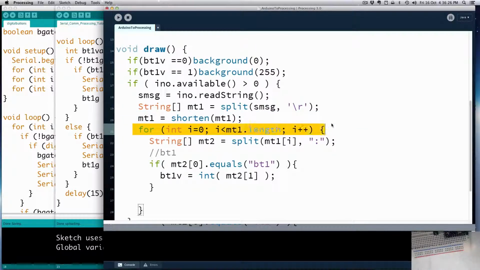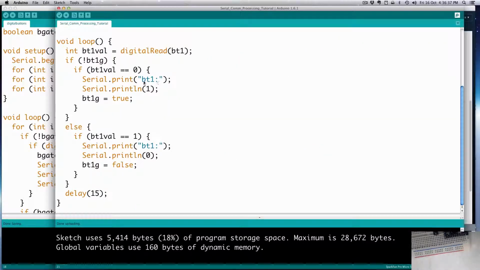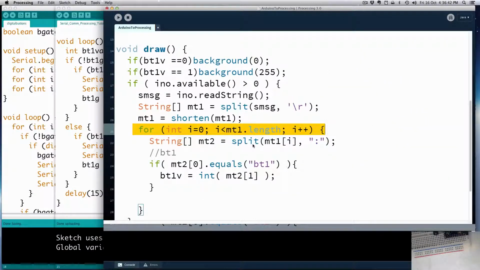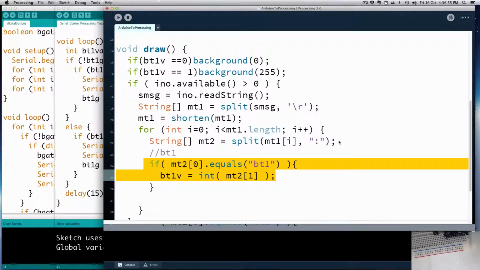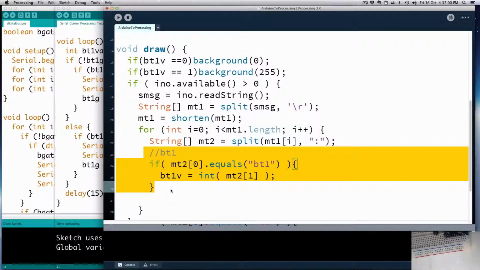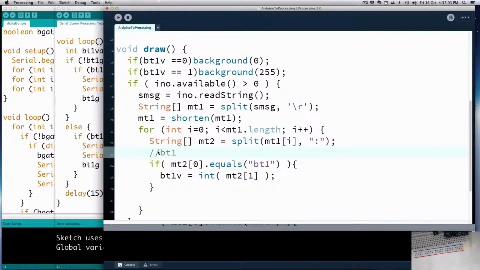Now this then reads through this mt1, reads every item in that, and it splits those down as well. So it splits the header bt1 away from the value. So then we can compare the headers. The header ends up in mt2 0, and the value ends up in mt2 1. All right, and so at this point there'll be a lot of code right in this for loop. There'll be loads of it, one for every sensor, button or whatever you do. So this is the one for bt1.